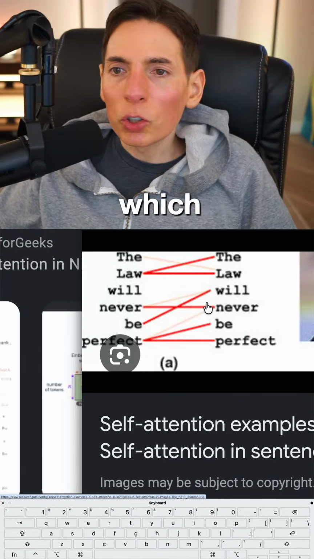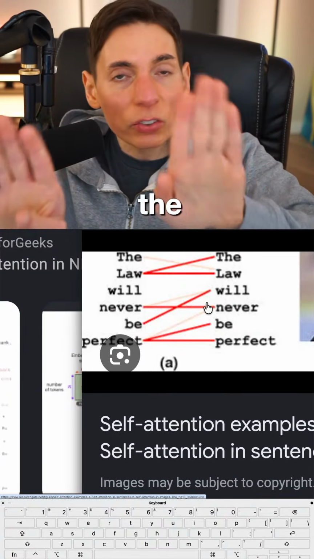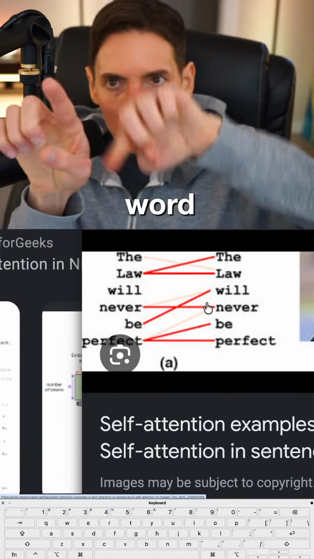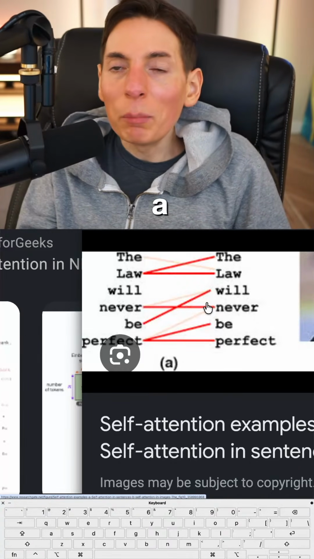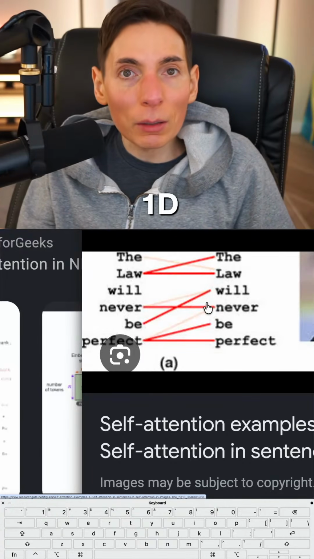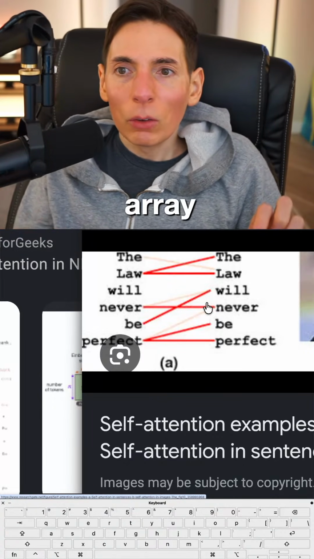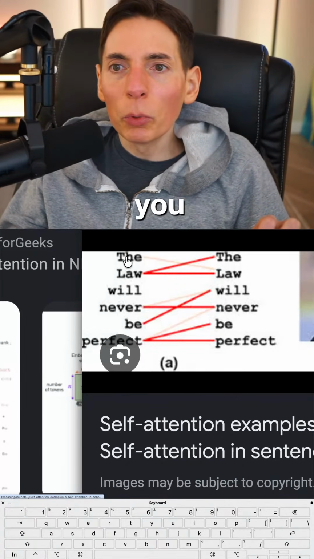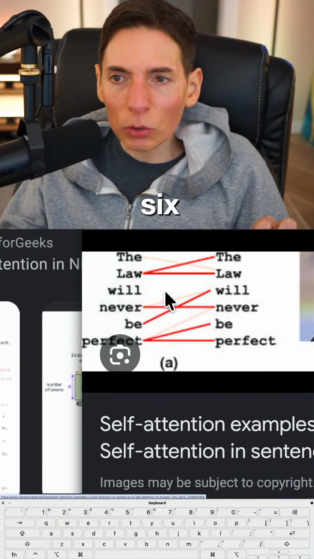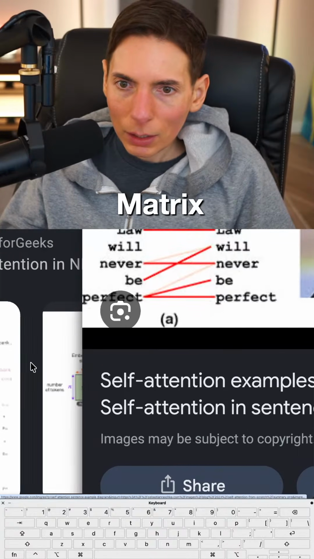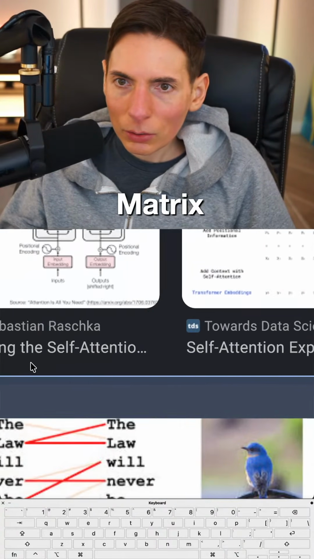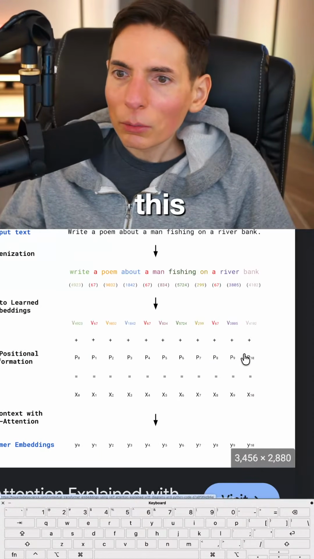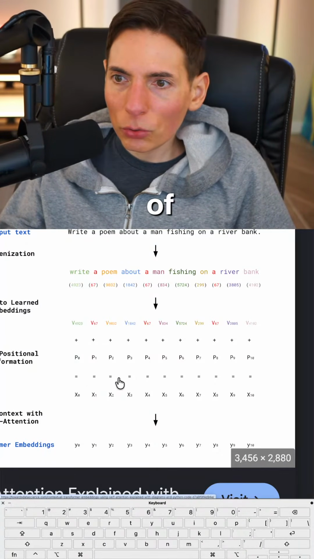So you self-attend, which means you put the same sentence next to itself, and then you multiply every word with every other word. And then it gives you a matrix. So you've got a vector, which is a 1D array of the sentence, right? You've got 1, 2, 3, 4, 5, 6 words. And then you multiply those 6 words with the same 6 words, and it gives you a 2D matrix. And that 2D matrix becomes like this, right?